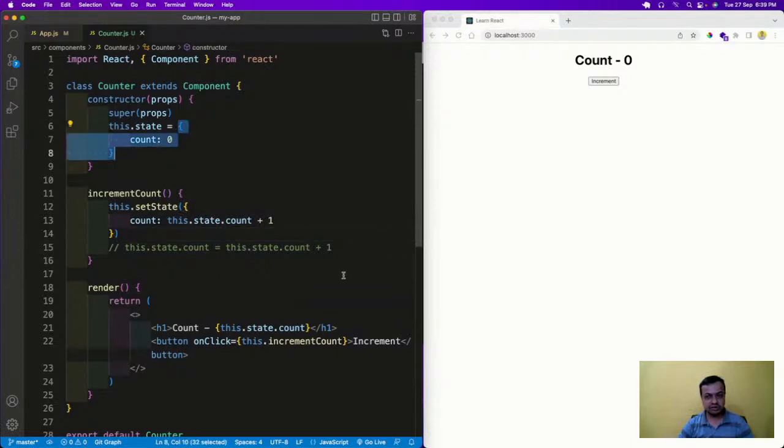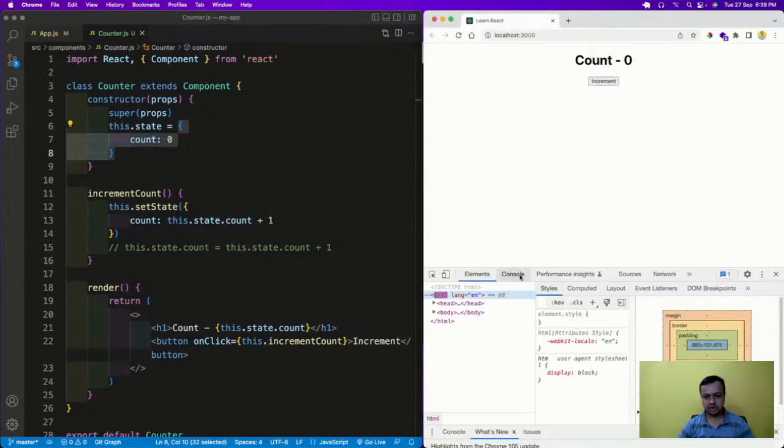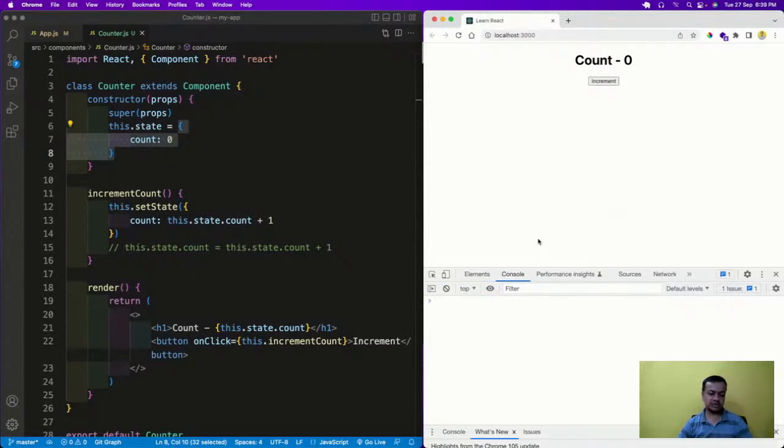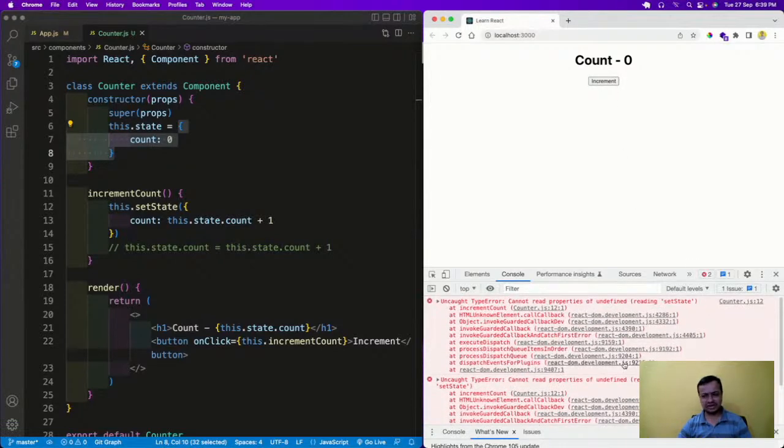Okay, save it. Now everything is okay here, but there is an issue. If in this console I click on this increment, I get an error: cannot read properties of undefined. Actually, this is undefined here.